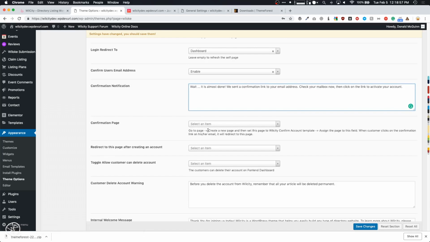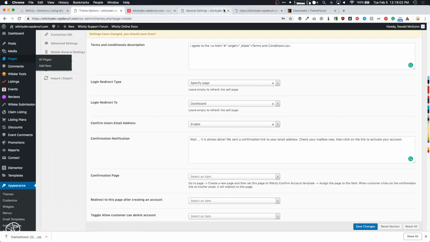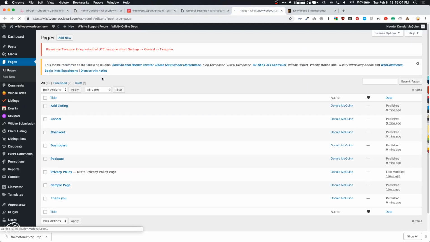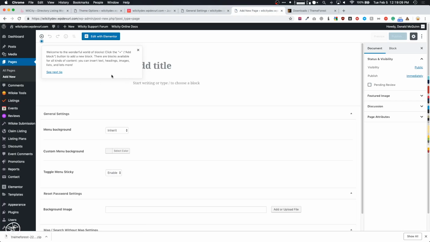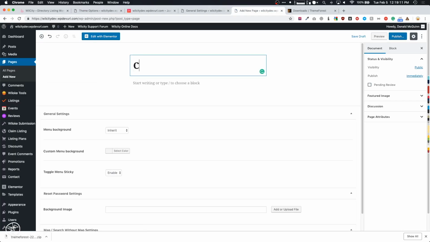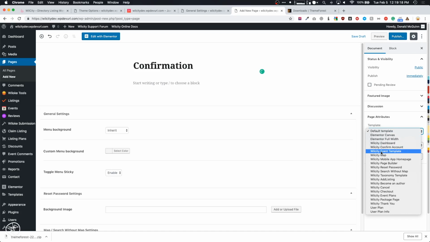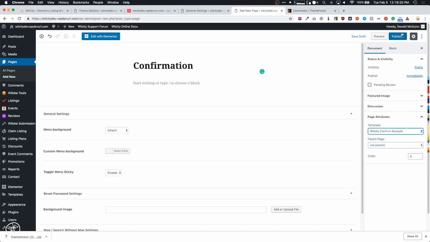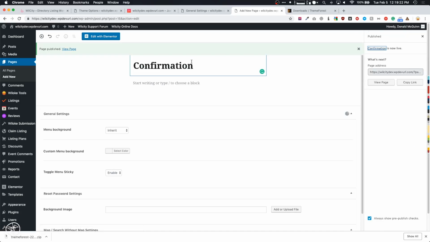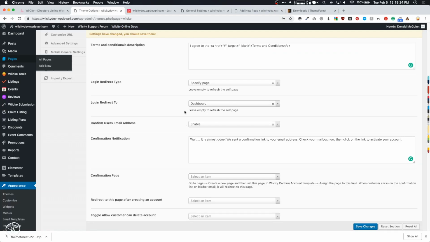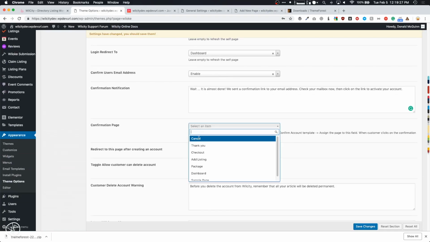Confirmation page. Basically, all you have to do is go to pages here on the left, and then you'll go to add new. We'll call this confirmation. And then we'll go under the page attributes template, and then we're going to go under confirm account for WilCity and hit publish. Now once we've done that and we refresh this page, we can actually choose that page that we just made right here in the confirmation section.